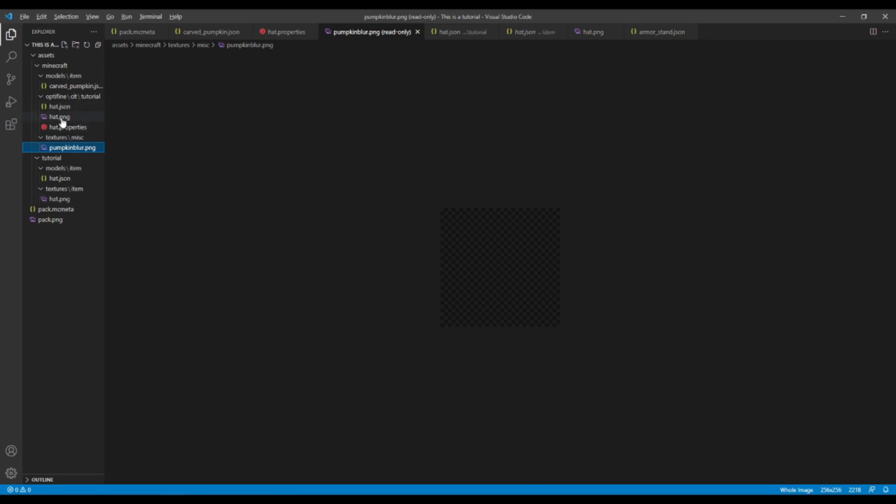Anyhow, what I now am going to have to do is make a new folder, because I want it slightly organized, inside of the Optifine CIT folder. And there I'm going to put my custom armor. So, tutorial underscore, right? And then I can click this closed, and then I have everything good.